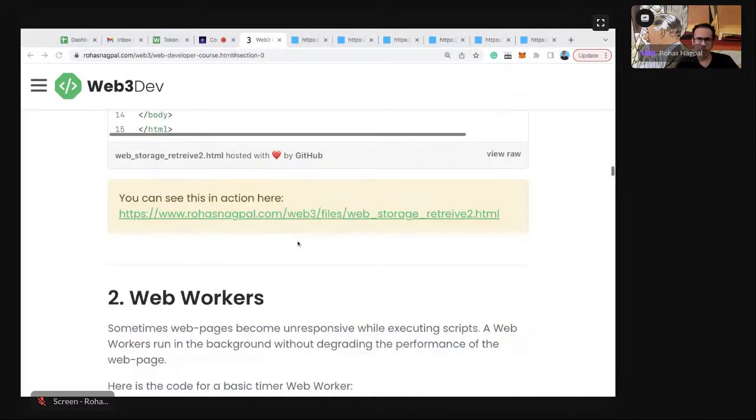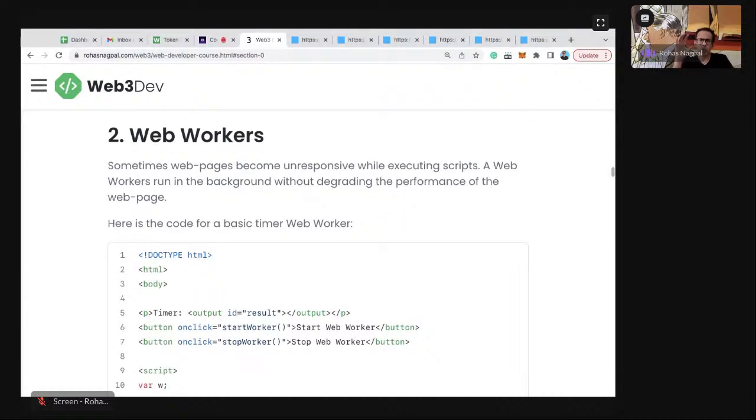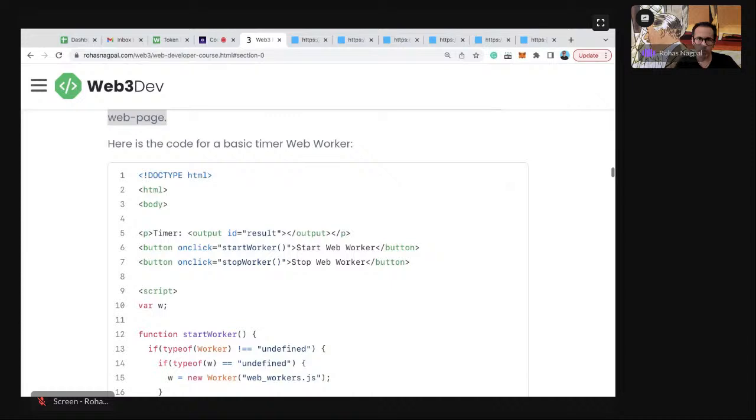Awesome. The next thing is something called web workers. So what happens is, you may have noticed that sometimes a web page will become unresponsive because there may be a lot of scripts running on it, right? So if you use web workers, which is again built into your browsers, it will make the scripts run in the background without degrading the performance of the web page, right? So that's really useful to us, especially if we are doing a lot of stuff.